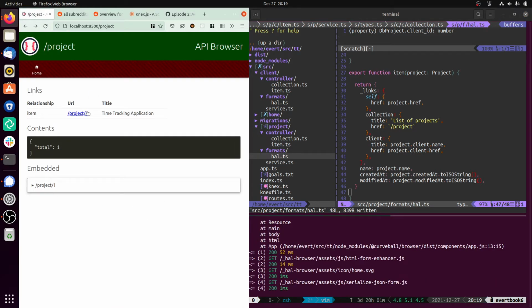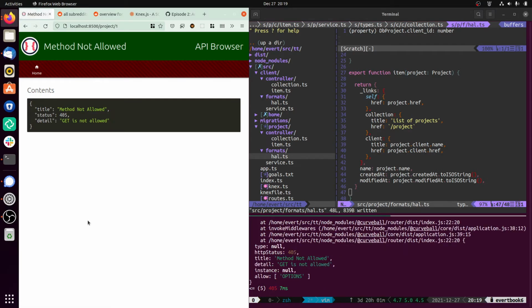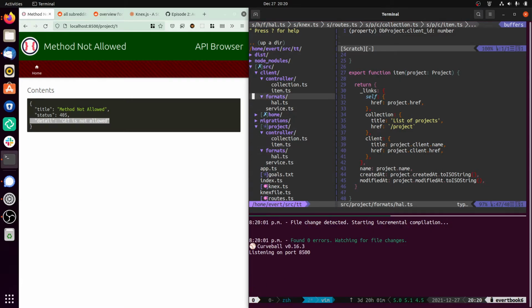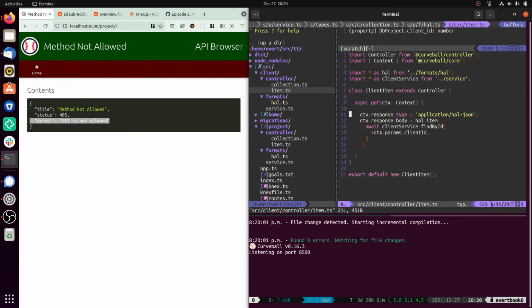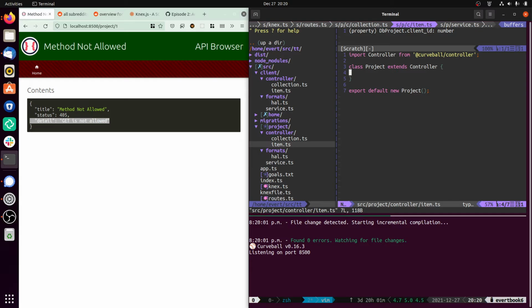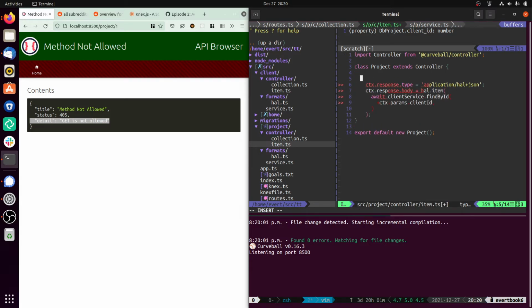Cool. So we have a new project endpoint, so we can click it, and it says get is not allowed, and the reason for that is because we haven't finished the controller for this one yet. So I'm also going to cheat for that one and use some code from the client. So again, it's a get function. It has to be async.